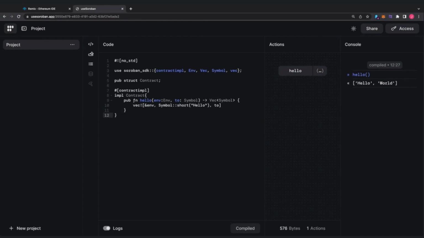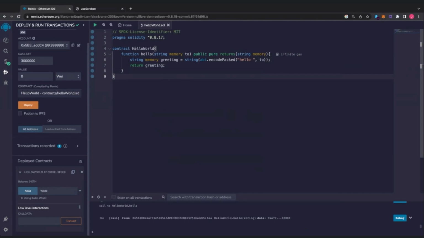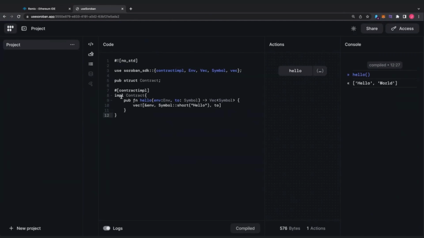Now let's go ahead and do our compare and contrast between each contract. Let's go back to our Solidity side. So here we're declaring the contract with the contract keyword and just defining it as Hello World, just as we did on the Soroban side. The only difference is we actually have to create a struct in Rust before we begin defining the contract itself. So both of these declarations just basically serve as the blueprint for our smart contract logic.